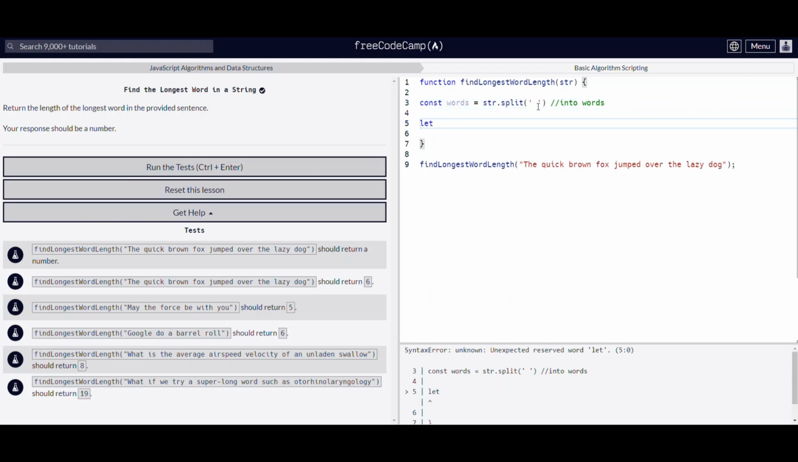Now we're going to say let, and this is a variable which we're going to return later. And we can call this biggest word, or something along the lines of that. Biggest word, largest word, whatever. It doesn't really matter. Max length. And we're going to set it equal to 0.